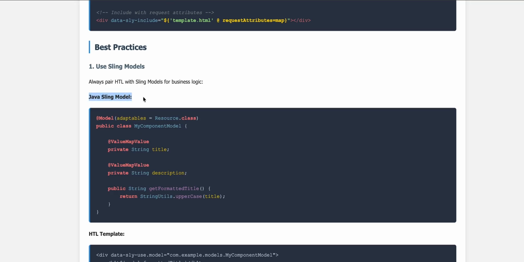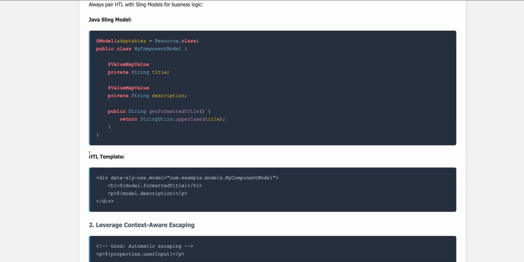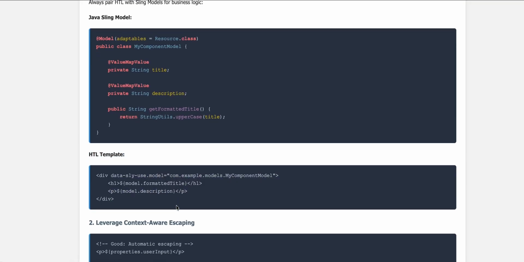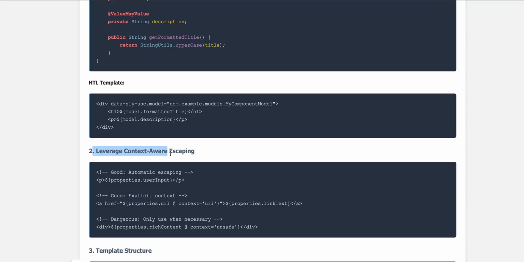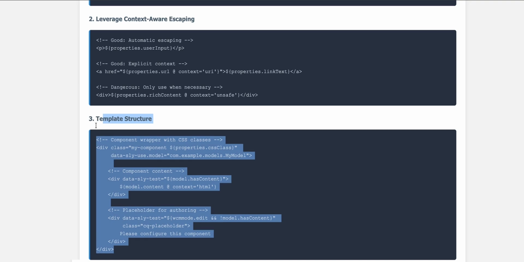Here is the example of a Java Sling model which you can see. Then comes the HTL template, then leverage context-aware escaping. Similarly, you get the template structure.